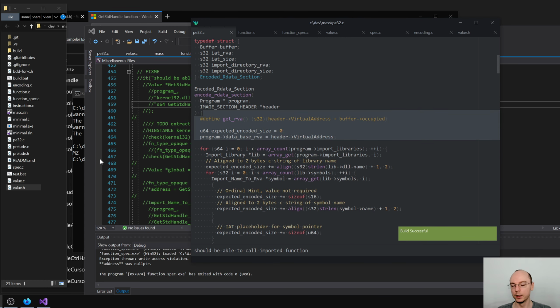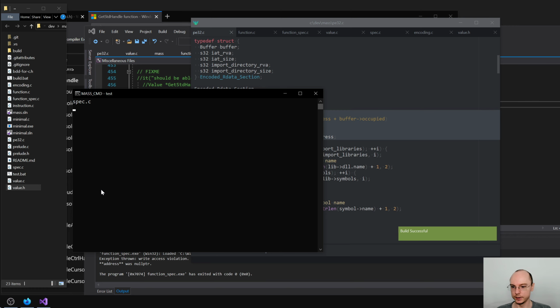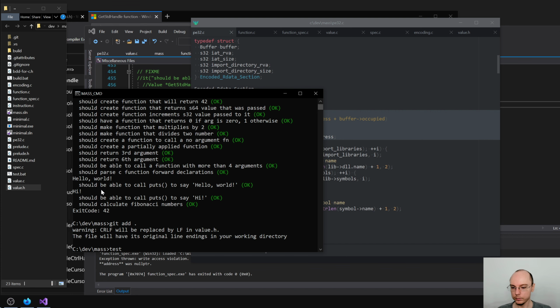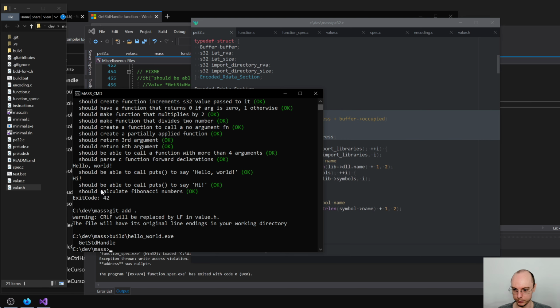Okay, let's run this. We still have everything working. And if I try to run this, I expect different garbage in output. Okay, this is good. This is what I would expect roughly to happen. And the problem right now is very simple.